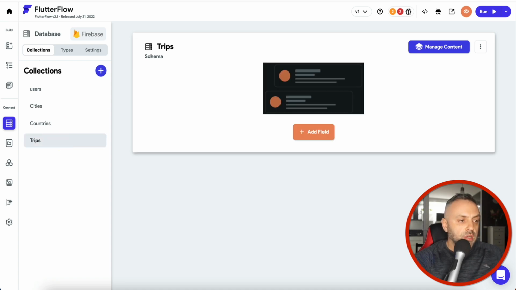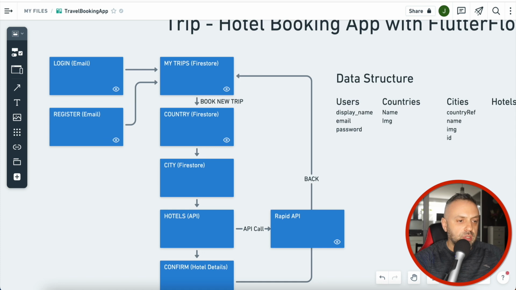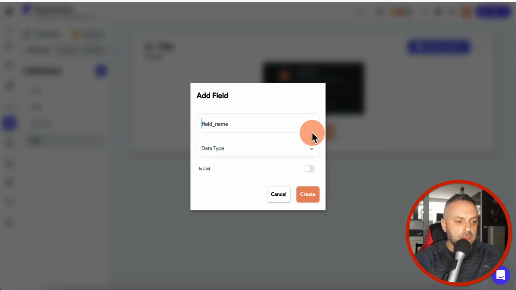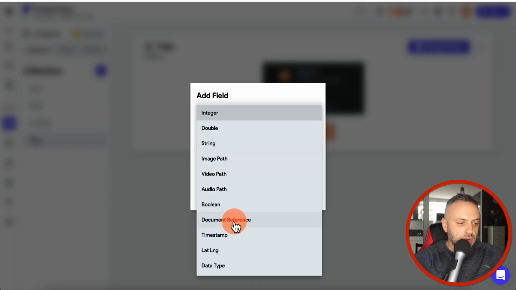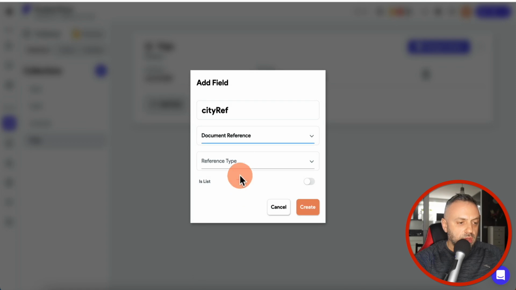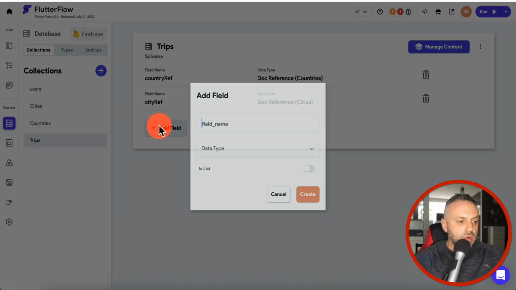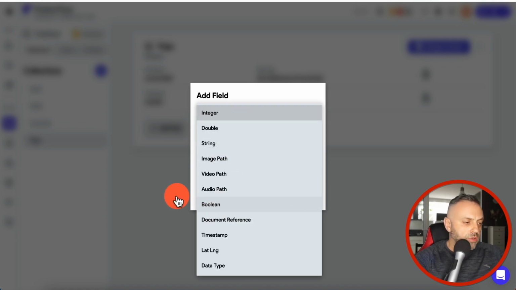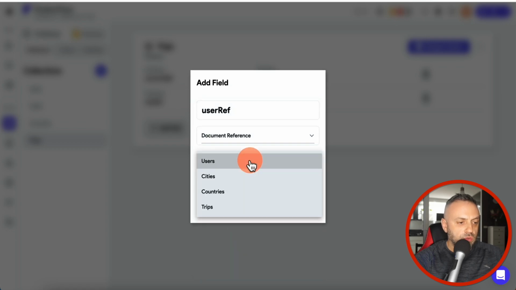And then for trips, what do we want to do? We're going to go back to our schema here, and we want hotel reference, we want city reference, country ref, user ref, check-in, and checkout date. So let's do city ref, country ref, user ref, and then check-in, checkout, and then we'll do hotel. I'm going to go in here, and we're going to say city ref, country ref first. This is going to be a document reference to a country. We're going to do city ref. That's going to be a document reference to a city. We are going to do a user ref, which is going to be tied to a user, and that's going to be a document reference to users.